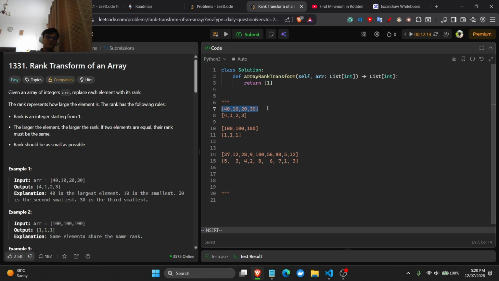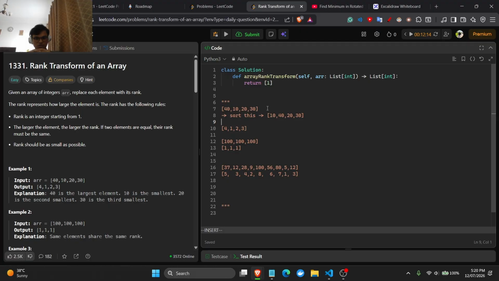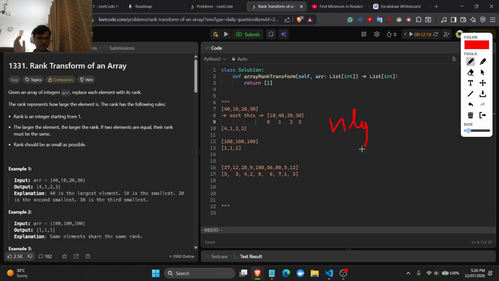The simplest thing I can think of is that we sort this, and we get 10, 20, 30, 40. Then once we sort it, we pretty much give the index. So what will be its index? Its index will be 0, 1, 2, 3. So it will be n log n plus n, so it will be an n log n solution. That's my idea behind this.